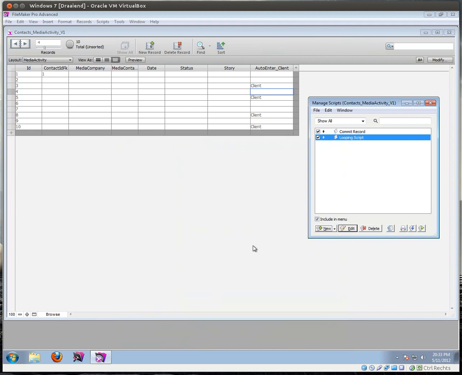Good. I'm going to save this. I'm going to close. I'm not going to close this one yet. Let's see what happens if I run this script. So I have my looping script. I'm going to hit perform here. That's the little green play button, and boom. FileMaker ran through each and every single record and put the value client in the Autoenter client field.